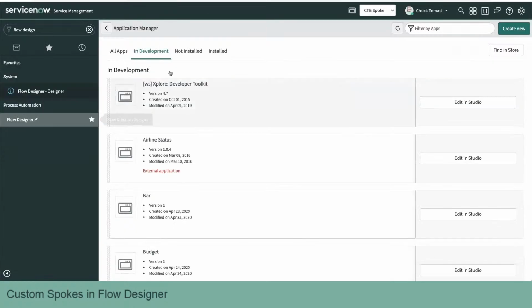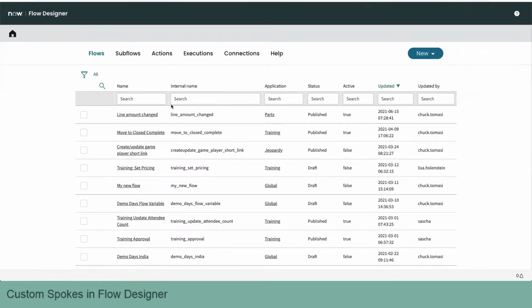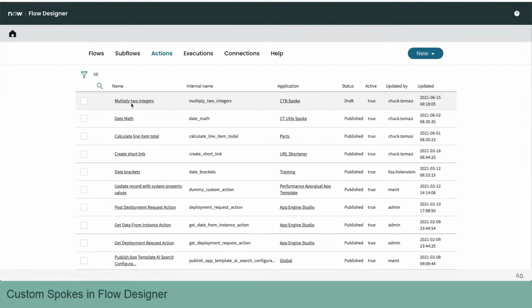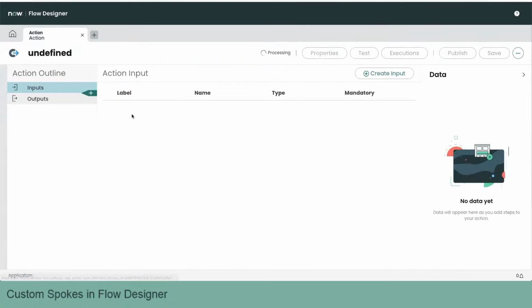Oops. Got to get into the right place. Did I lose Flow Designer? Oh, you closed the window. I meant to close the tab. Shame on me. Okay, so actions. I sort by updated, so my work today is always at the top.